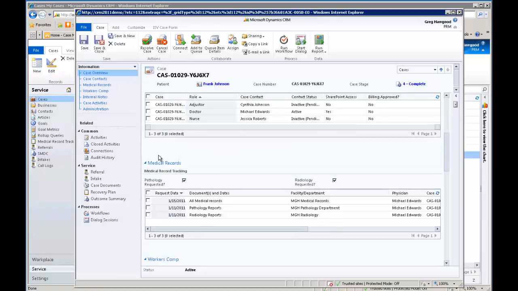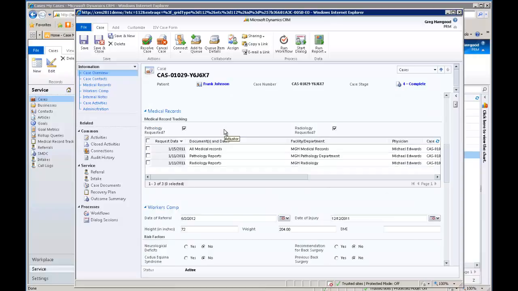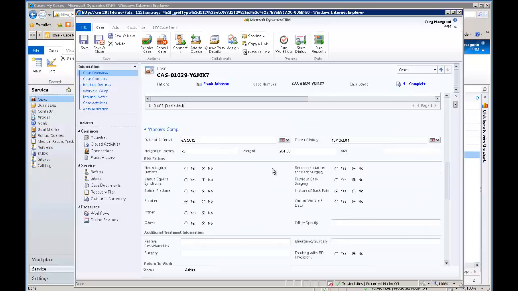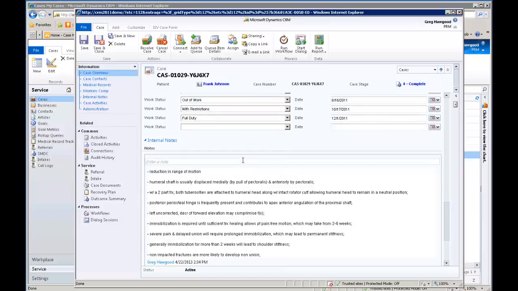We can also set up case contacts, all the other people who might be involved in the management of Frank Johnson. The benefit here is that we can also set up SharePoint access for these case contacts, allowing us to share information, share documents, notes, and other details out to them by giving them access through a SharePoint site versus making them an active member within the CRM solution. Again, we're tracking a lot of the medical information. We can track workers' comp details and any additional information that might be important.